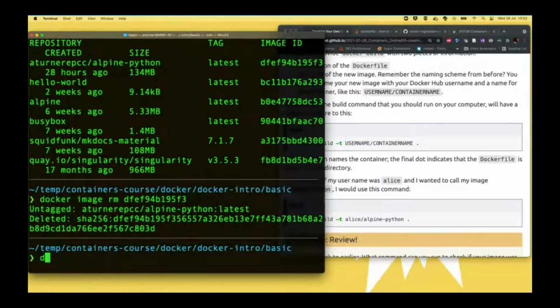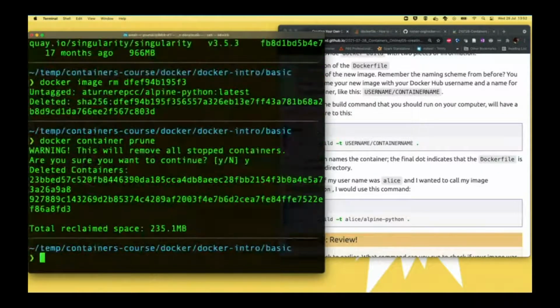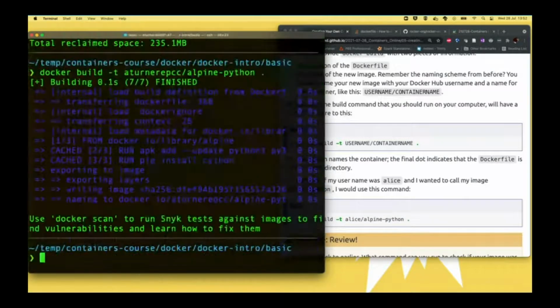Okay, and then I'm going to do docker container prune. Just get rid of everything. Okay, so let me try building again. This time, maybe it'll take longer. Oh no, the cache is too clever for me. It still sits somewhere where I don't know about it.